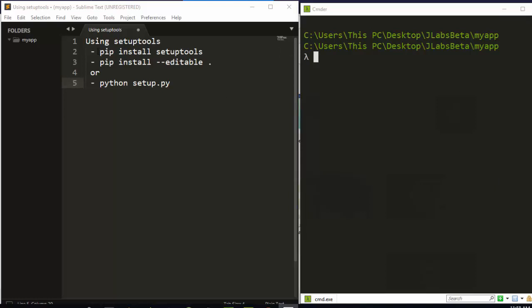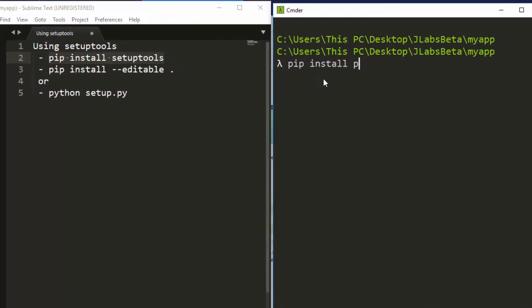In case you don't have it, you can just run pip install setuptools to install it. Now let's see how to work with it. First of all, I'm going to create a virtual environment and then use it to run. So I'm using pipenv, and in case you don't have pipenv, you can just run pip install pipenv. Okay, so now let's start straight away.